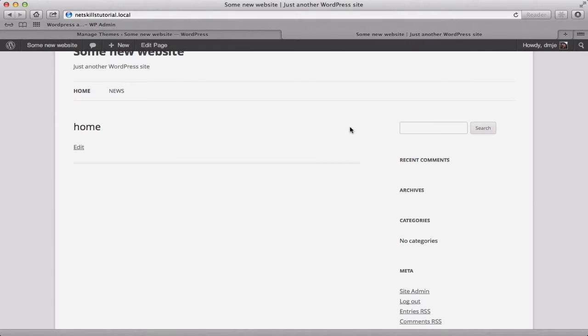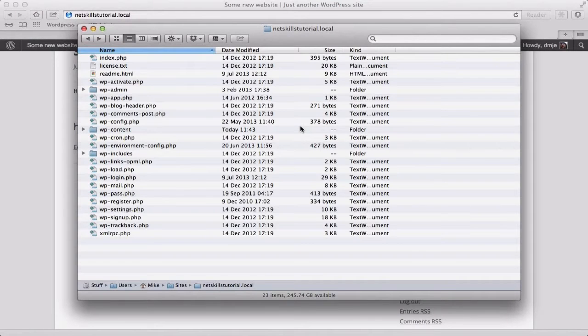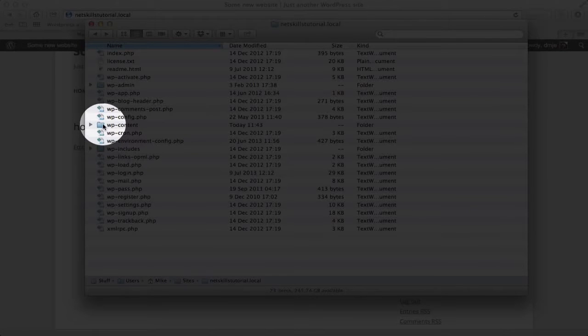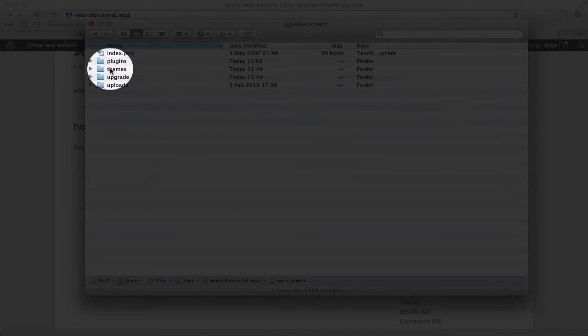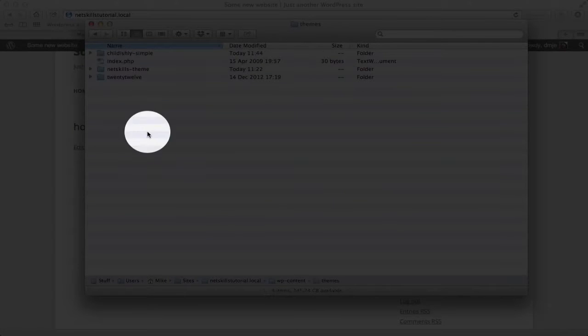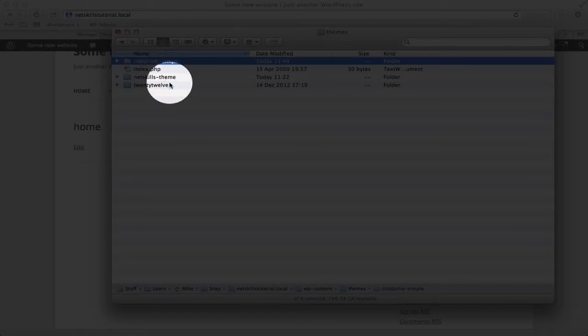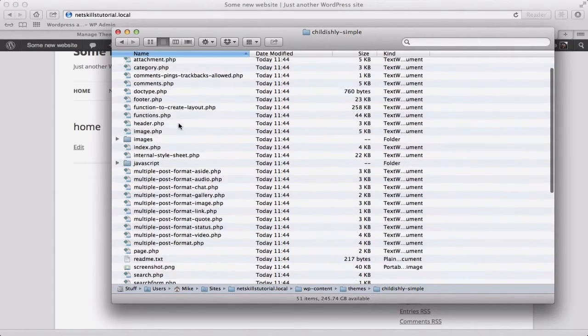Let's have a quick look at that now. So we'll just pop across and have a look at our WordPress directory here. Now inside WP Content, you'll see a themes folder, and inside that are the themes that are available to us. The one that we just downloaded, Childishly Simple, is all held within this directory here.